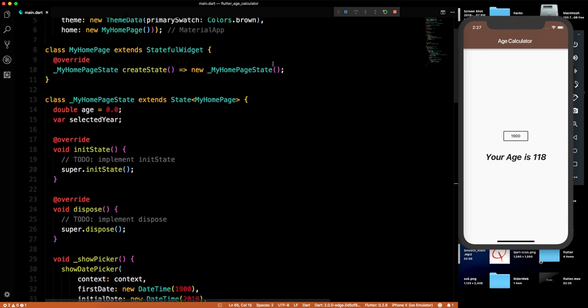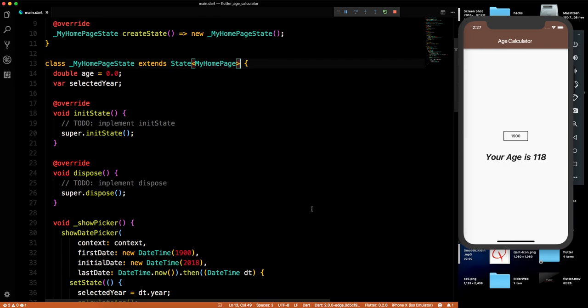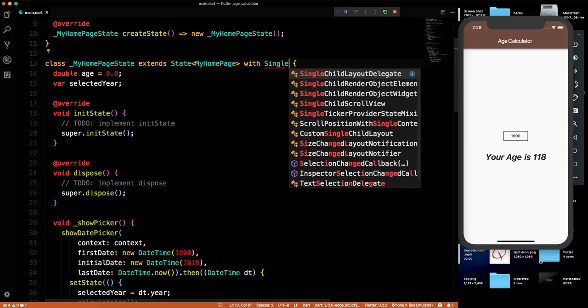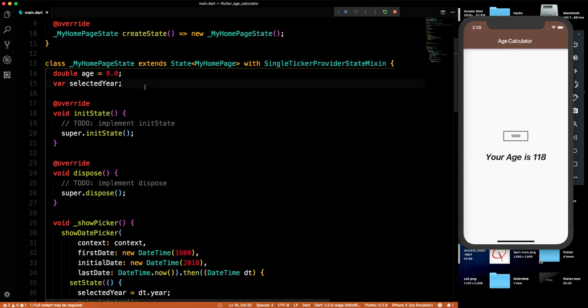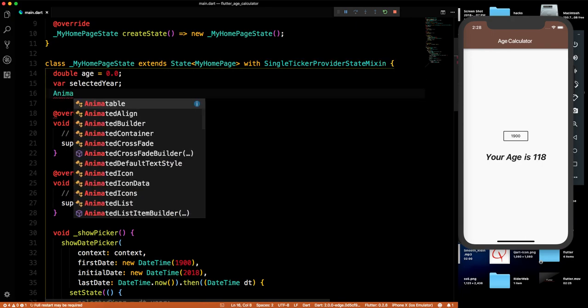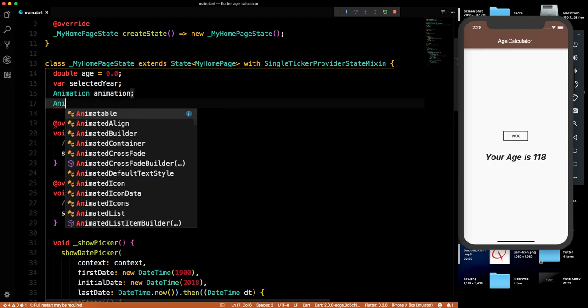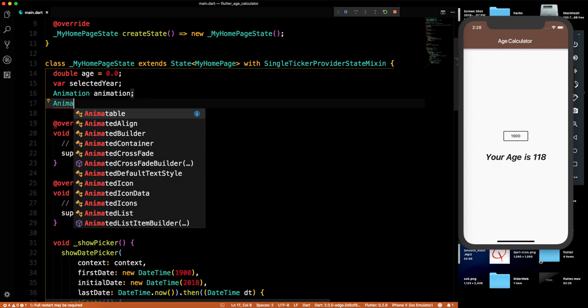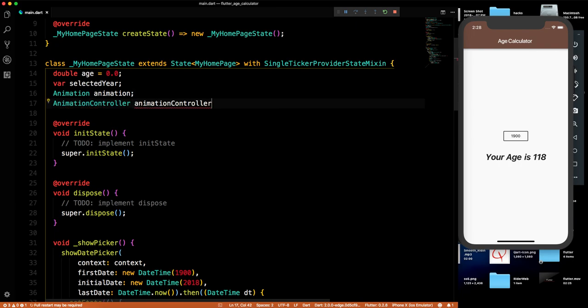Now let's implement our animation in this, so that this 118 can change its value. I will use here a SingleTickerProviderStateMixin, which is a mixin. You can use single if you have only one animation. If you have multiple, then you can use double or anything you want. Now here I will have some more variables, let's say animation, and then an animation controller. Okay, so we have these two things.